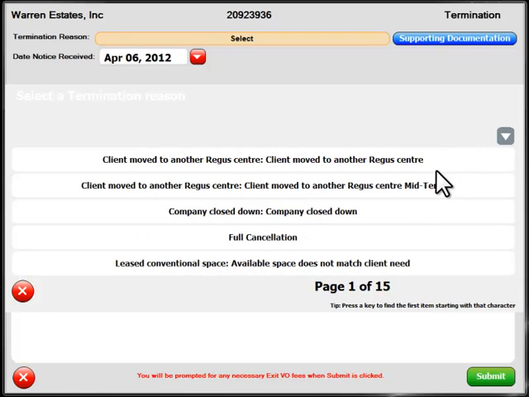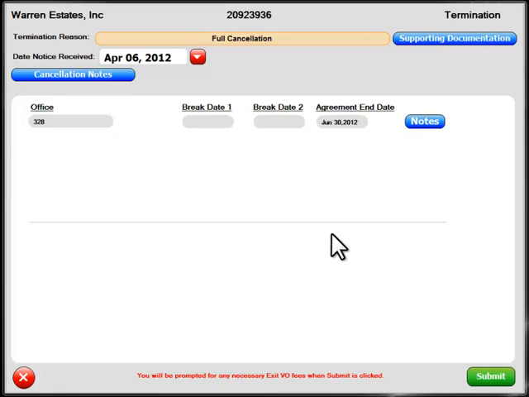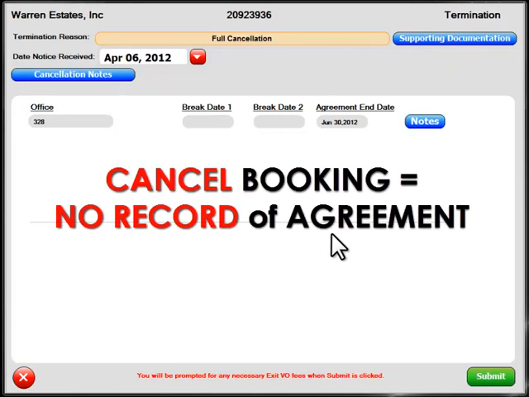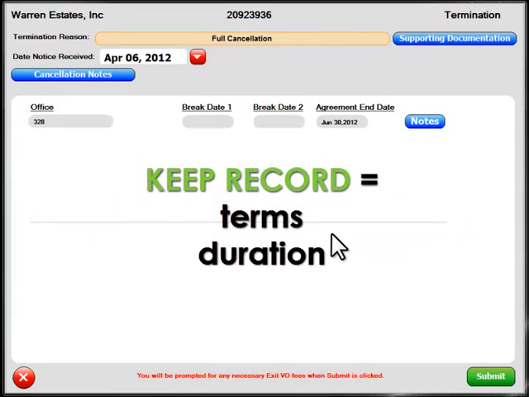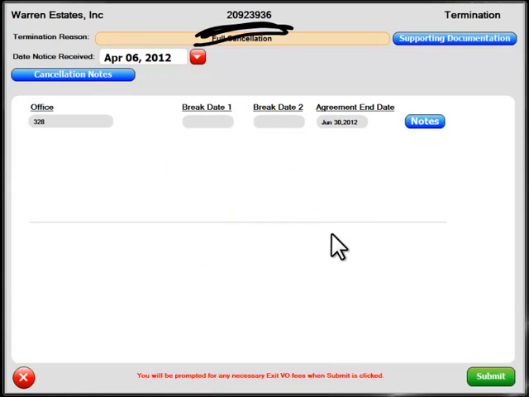I know that a full cancellation cancels the booking out of Titan. If I cancel a booking, it erases the entire agreement from the start date of the booking as if it did not take effect. I want to terminate this long-term booking and keep a record in Titan of the terms and duration of the agreement. I should not be performing a full cancellation.